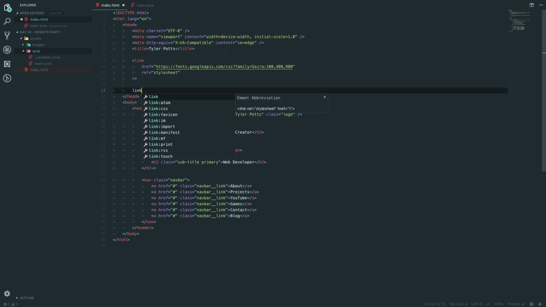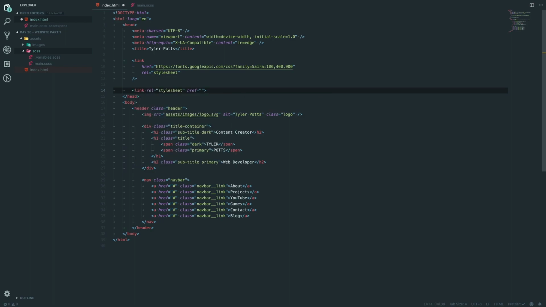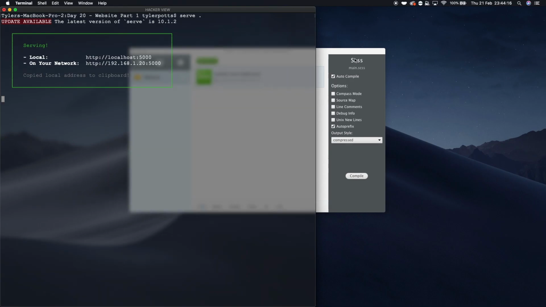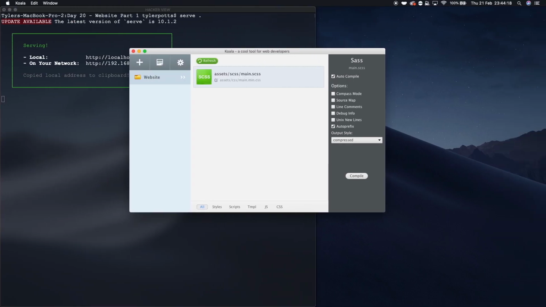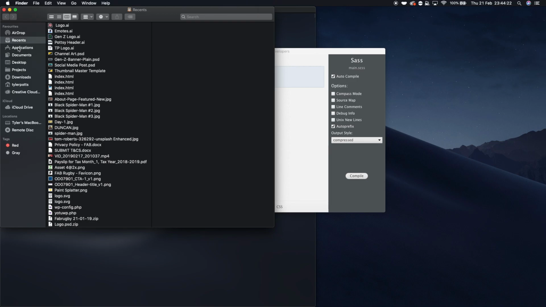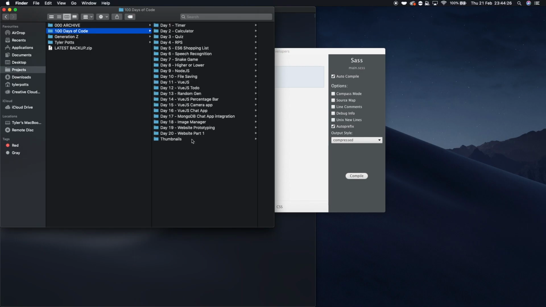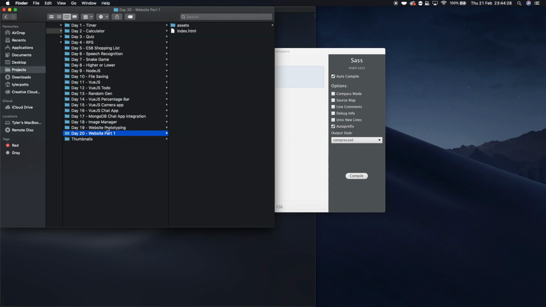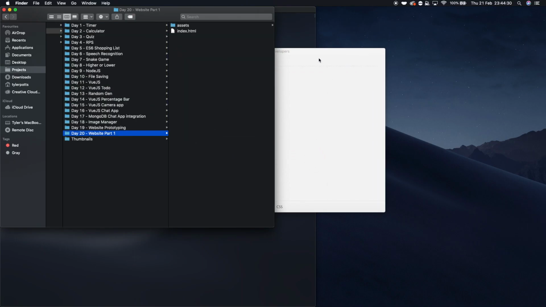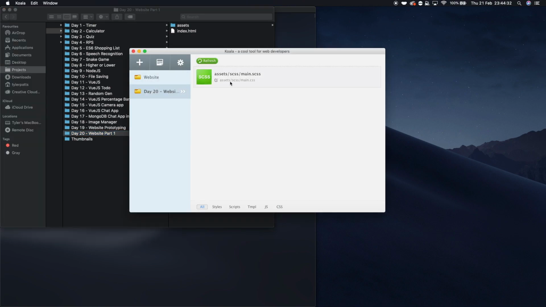And then we're also going to go link, and we're going to say assets CSS, and we're going to say main.min.css. Obviously, this isn't set up yet, so we need to go back here where Koala is. Let me just open up, we're going to navigate to Finder, and we're going to navigate to our project folder, which is website, and we're just going to drag and drop that on top of here. And there we go, that is that.